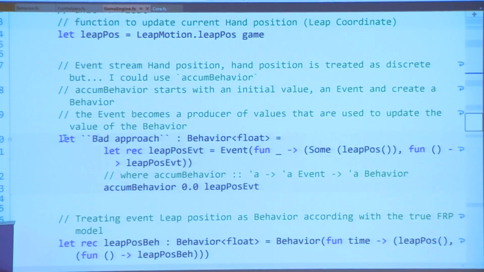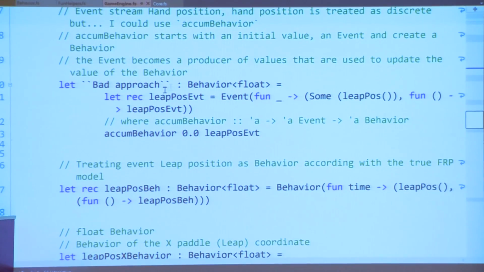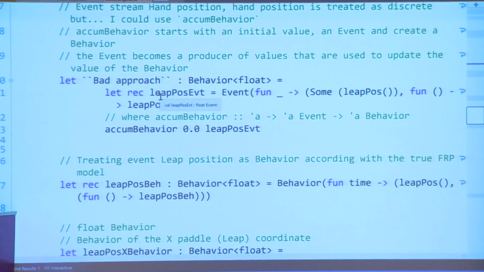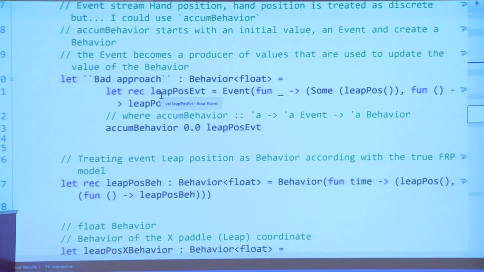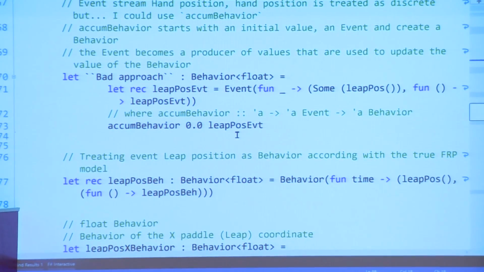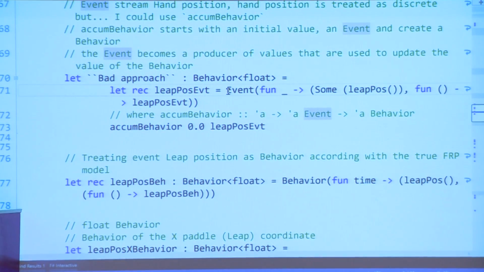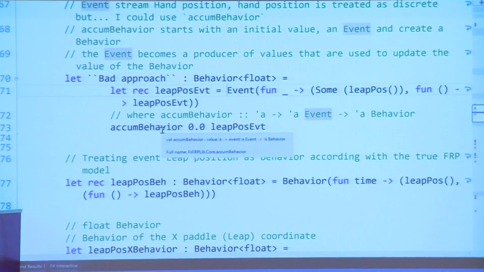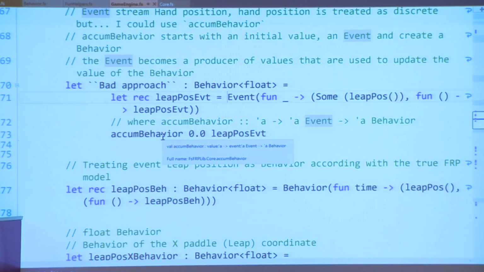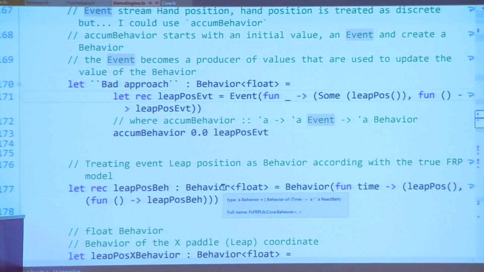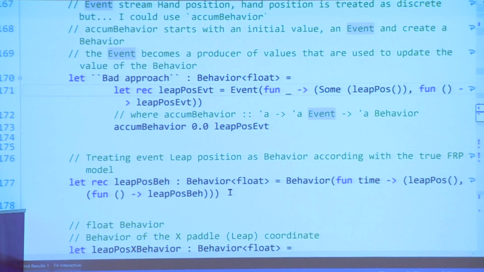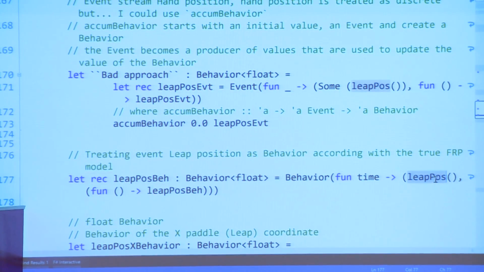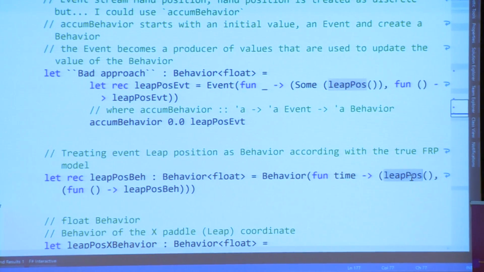So this is where I was telling you about the bad approach and the good approach. The bad approach is that, unfortunately, even LeapMotion gives you the frame and the position as discrete, instead of continuous over time. So a trick is to create your event and then use the accumulator with the initial value that returns a behavior. The event just keeps producing new values, updating the behavior. A better approach with the reactivity implementation of behavior: you can just pass the value of the Leap position and recursively call itself. It just updates itself.